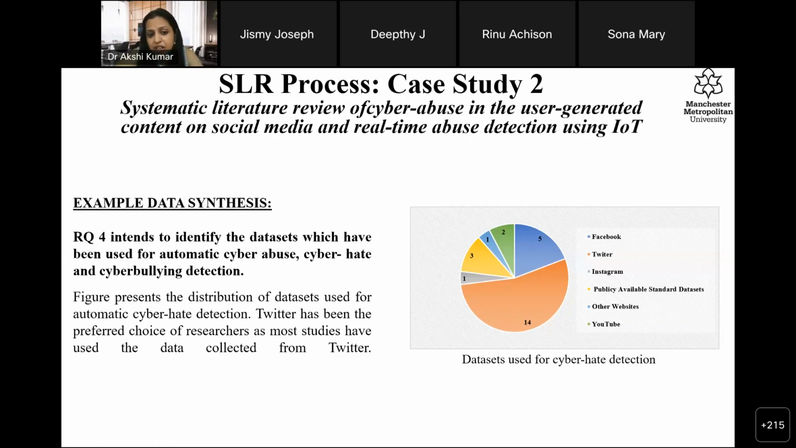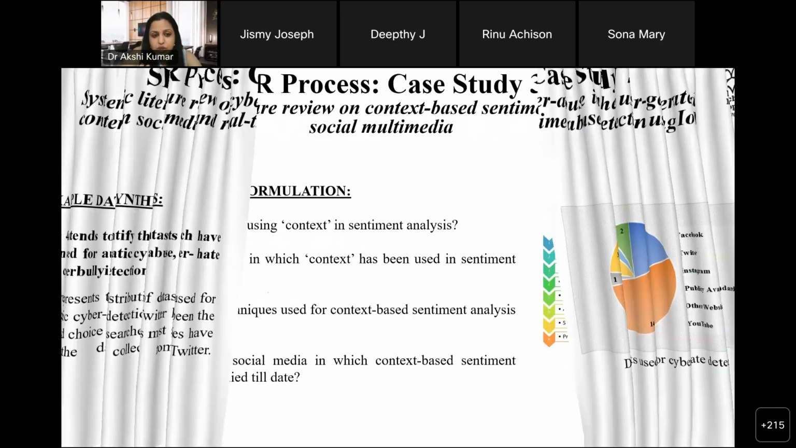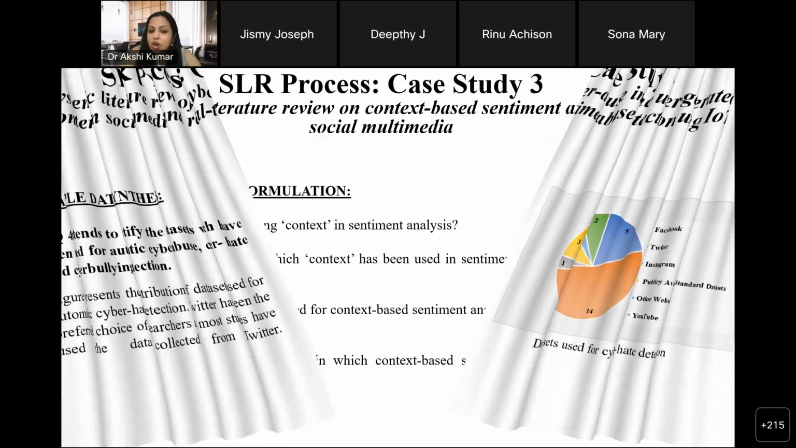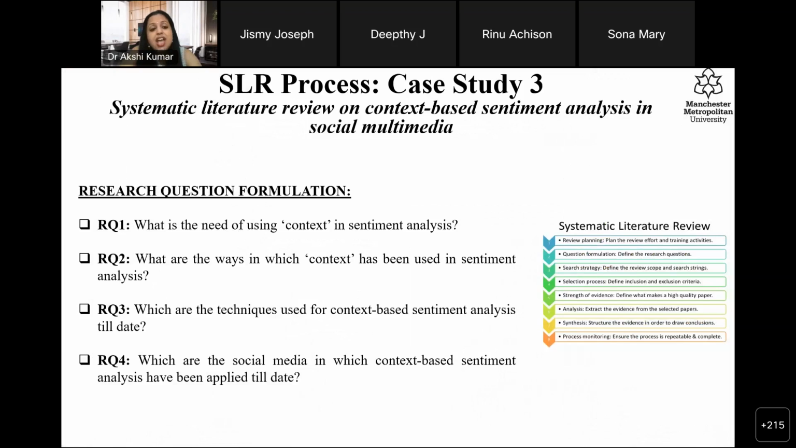Similarly, we had our pie charts for the cyber abuse and cyberbullying detection also. So this was one example of the case studies that we did. The first was the SLR for automatic text summarization. The second was the SLR to find out cyber abuse detection on social media platforms and real-time abuse as well. The last is the SLR on context-based sentiment analysis in social media.